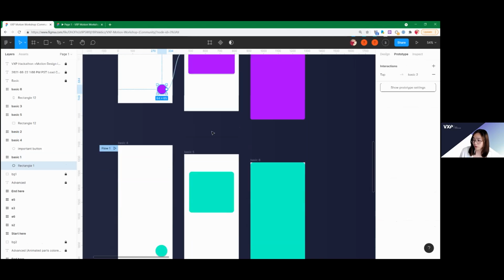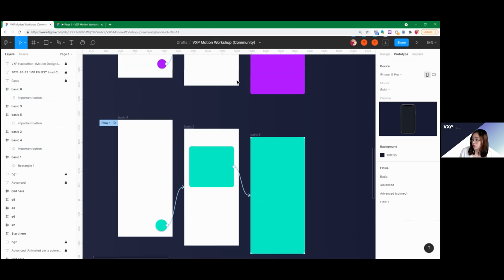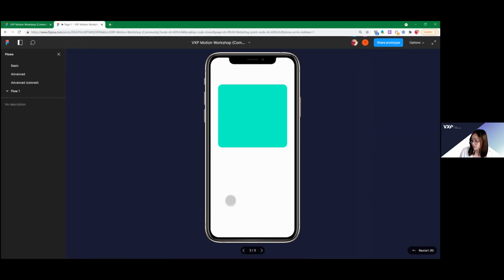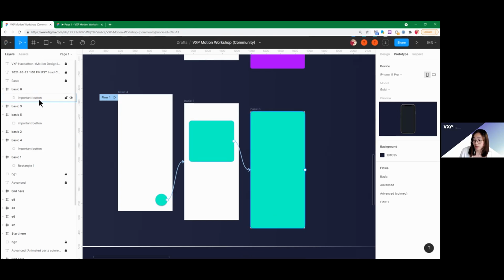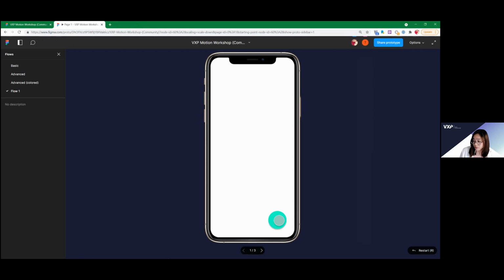Right. Okay. One thing about the animation is to be careful. They need to have the same elements. So in basic 5 and basic 6, we have different elements. I think this will fix the problem. Yes. Figma recognizes the different names. That's why we need to change them to the same name. Important button, and this is also important button, and this is too. And now they look like the same thing.